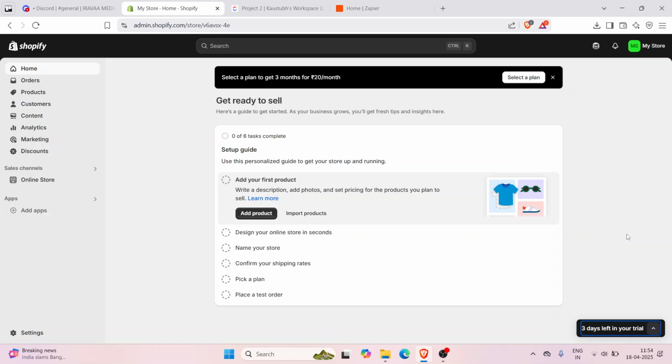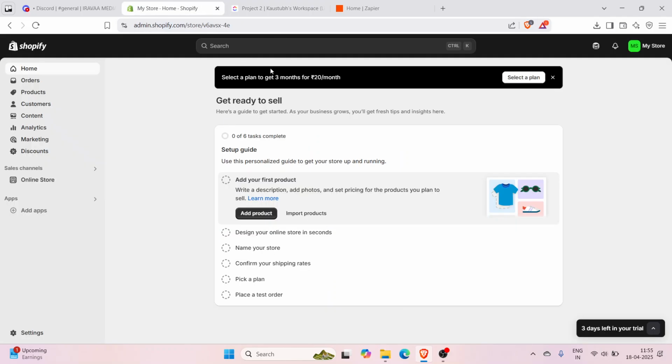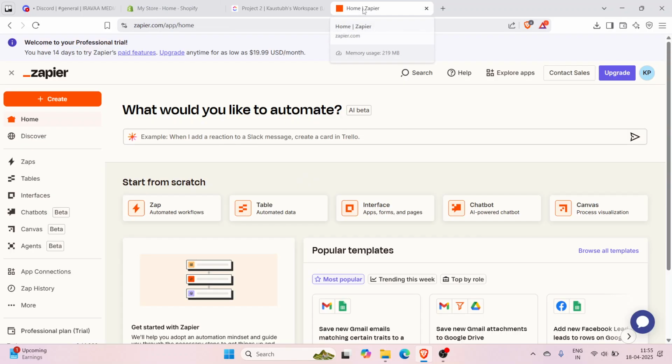In today's video, we are going to see how to integrate Shopify store and ClickUp. First, you need both accounts on Shopify and ClickUp. After doing so, you need to open a website named Zapier. In Zapier, you need to create your account.